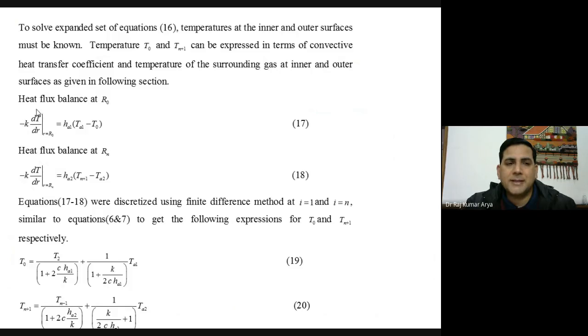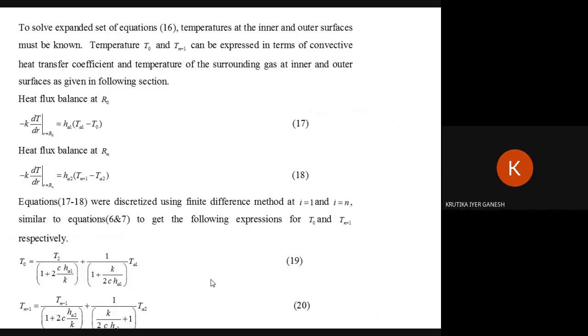So you are also discretizing this boundary condition and this boundary condition, and once you rearrange that, you will get the expression for your T naught, and this is the expression for your Tn plus one. I hope you will get it easily, right? Yes, sir. Okay.